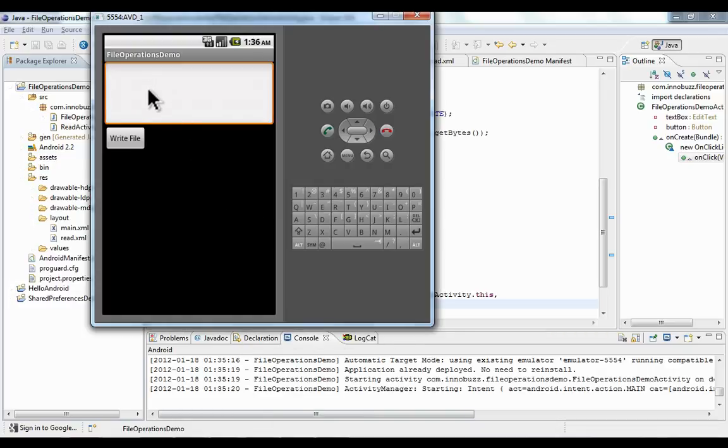The application is launched and we will enter a text string inside the text box. And press the write file button. The file is written and the next activity is called. Now I press on the read file button and the text string from the file is fetched and is populated in the text box.